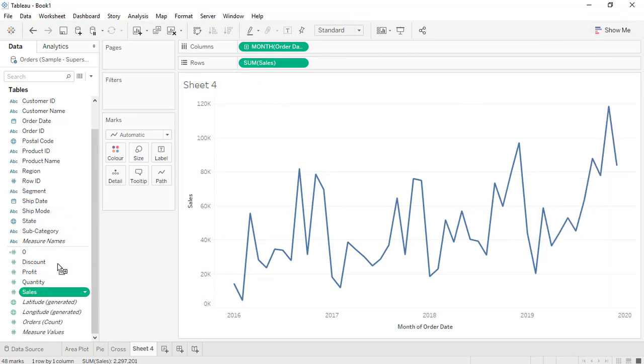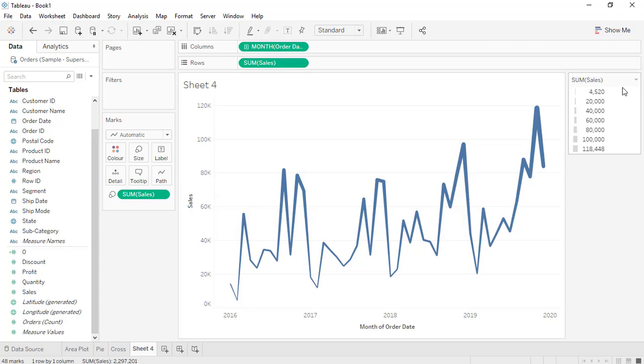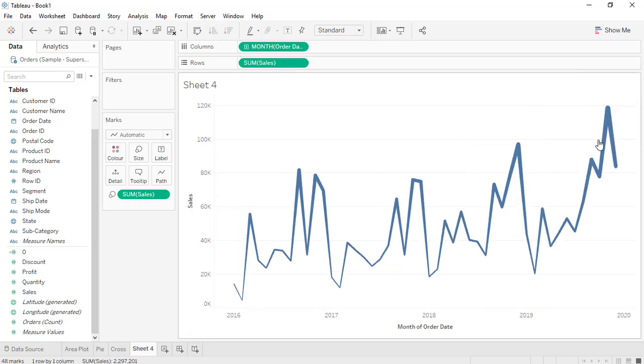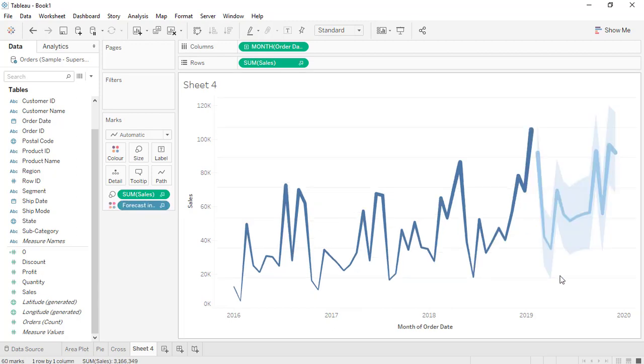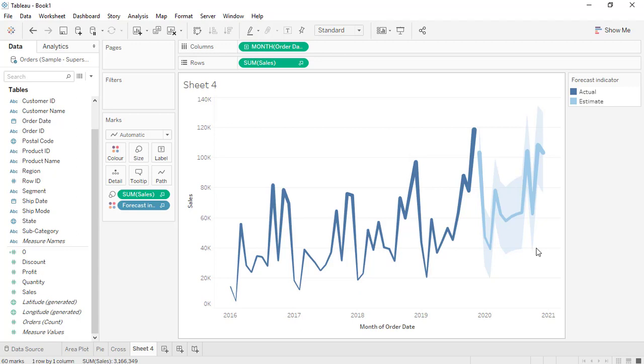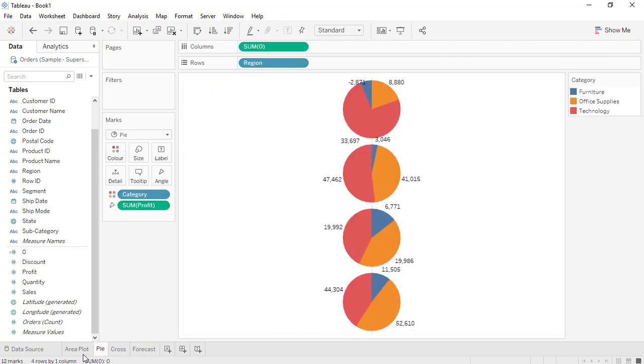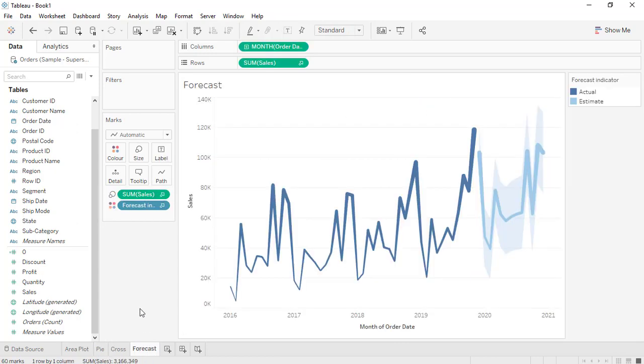I'll drag sales on top of size so that you get a better visualization over here, and we'll just add a forecast. Now you can see the forecasting values as well, right? I'll name it forecast. So we have four objects over here: area plot, pie chart, cross table, and forecast. Now let's move ahead and create a dashboard.